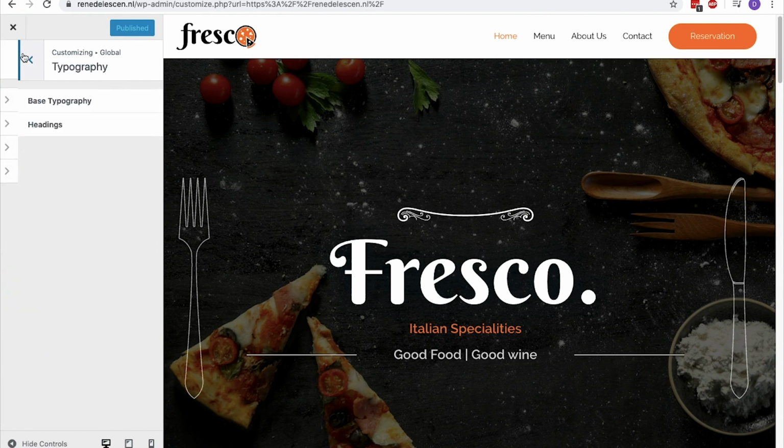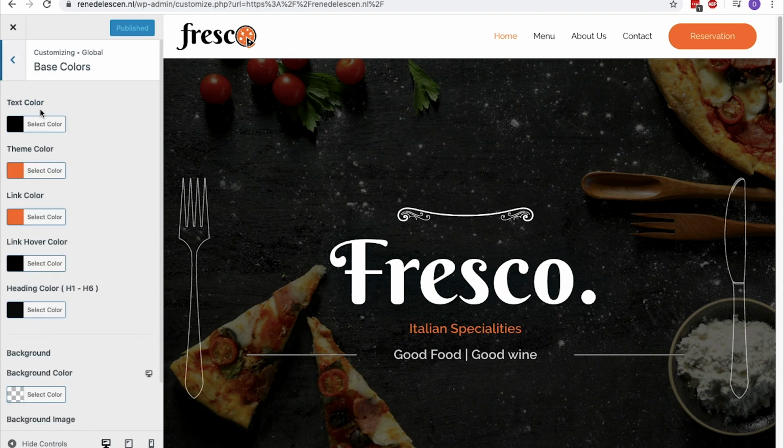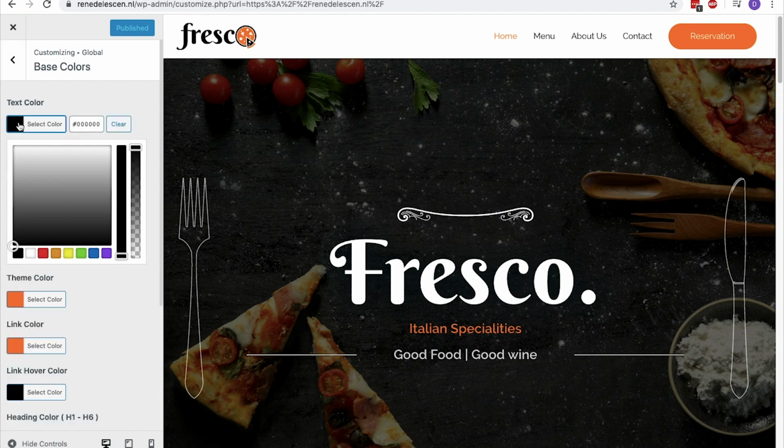Next we go back and click on colors here in base colors. Let me give you a preview of what happens if you change these options. You can change the overall text color.